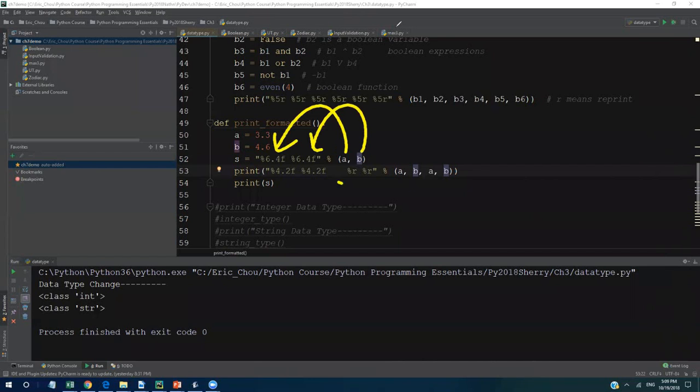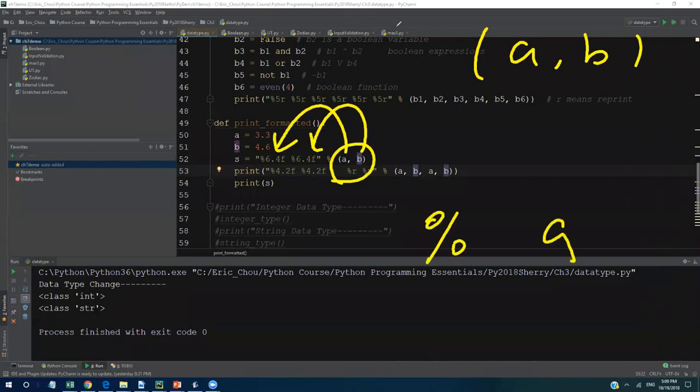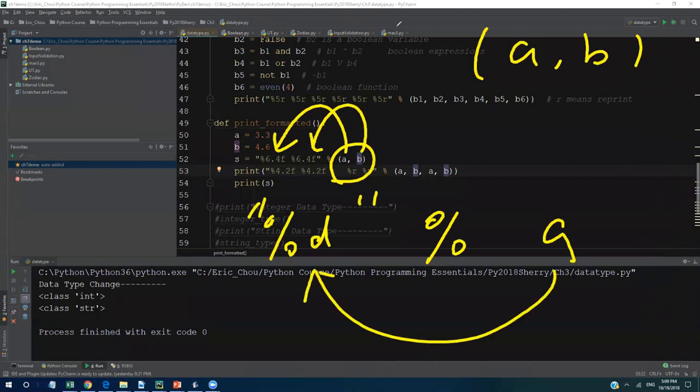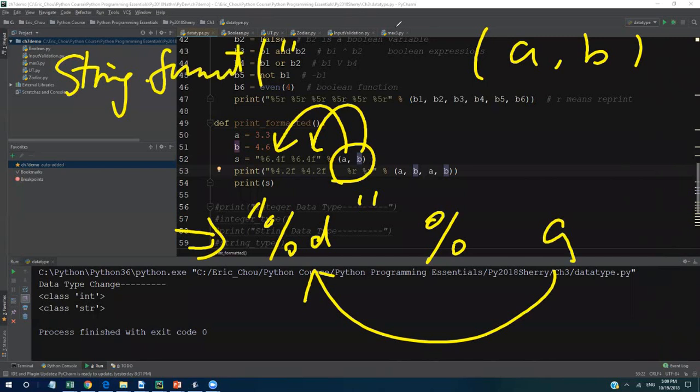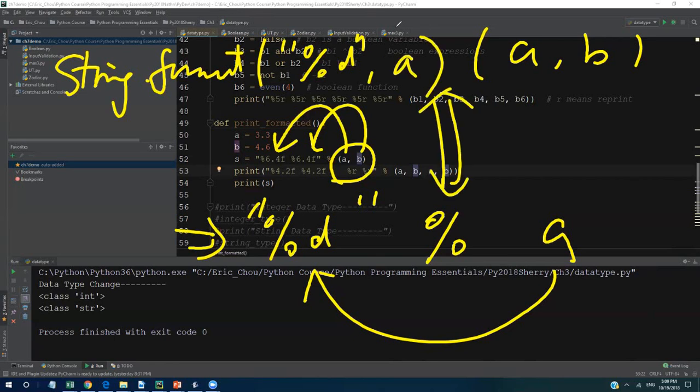And here you need to have a bracket. So if I have only one number, I should put A and here percentage D, for example, and this one replaces this. And this whole thing is equivalent to string dot format with percentage D and then comma A. This one is like that in Java.